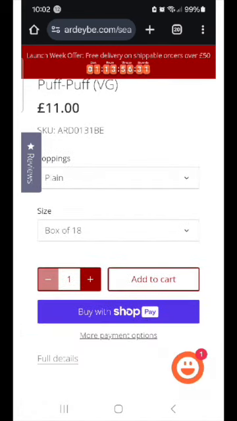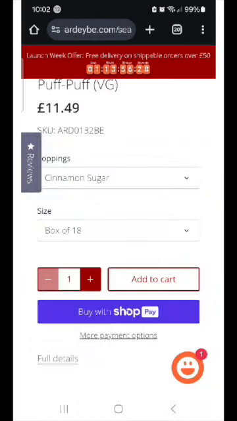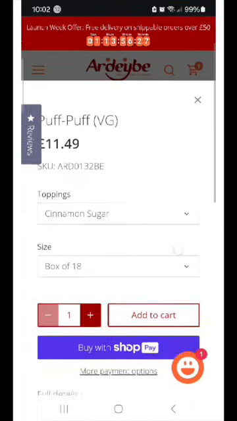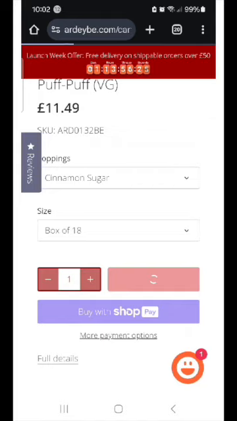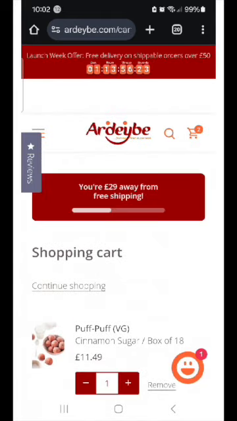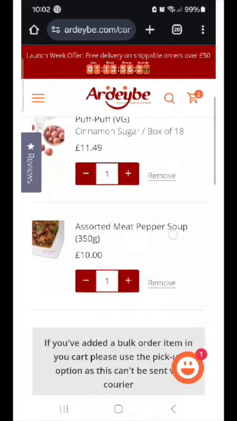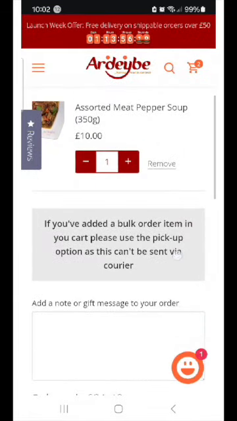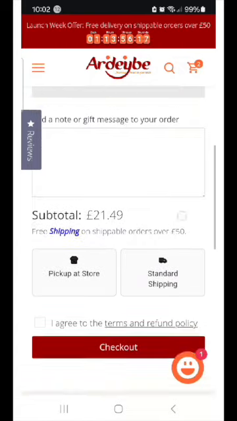So again, there are different options for the puff puff. I'll click on that. If you want to change the toppings from plain to whatever options you want, you can also do that. So once you've done that, happy with the order, then you can add to cart. Again, this will take you to your shopping basket, where you can see the list of items in your shopping cart.